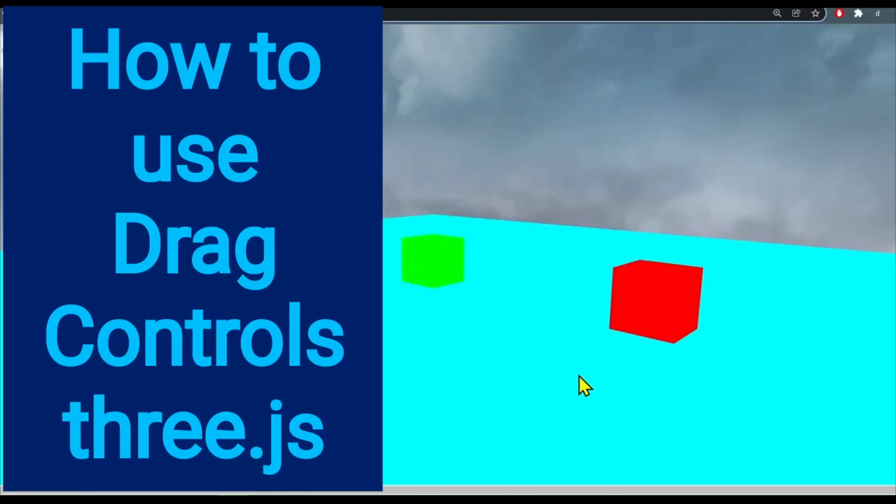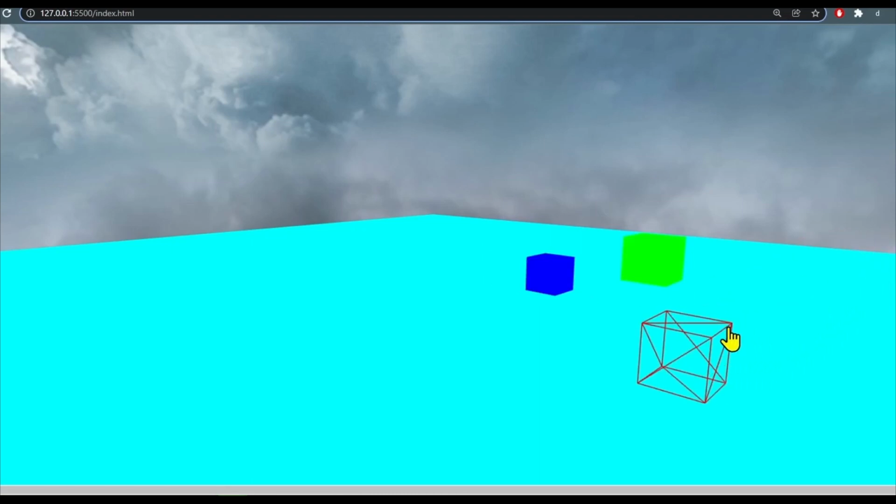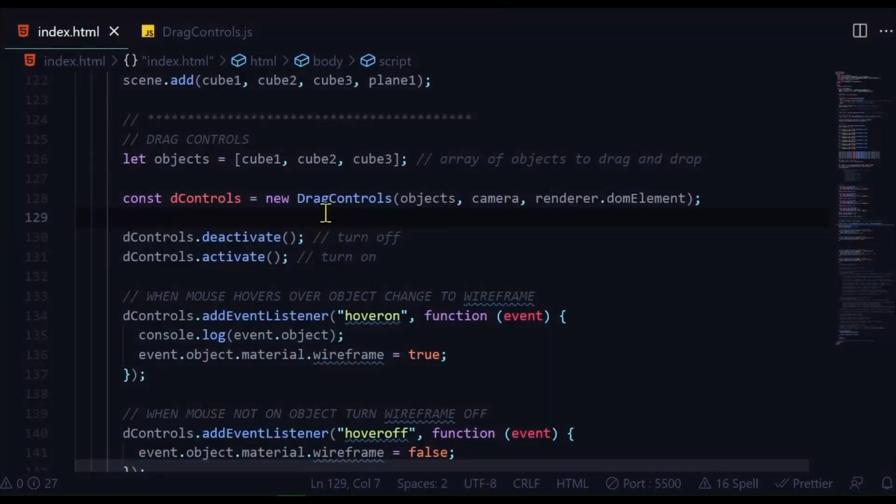Hi everybody, in this video we're going to learn how to use drag controls in three.js to drag and drop objects around and use the mouse over effect. Before you can create a new instance of the drag controls, you need to create three things.